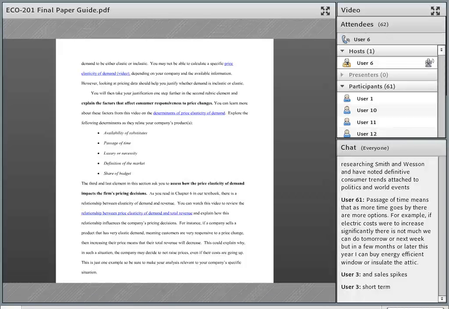Definition of market. This speaks to a little bit about what I talked about with the research bit. And I know we're at 9 o'clock, so Eco 202 students, if you're here, bear with me while we finish up the last element.